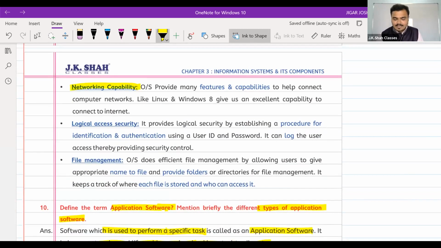Next one, networking capabilities. This provides many features and capabilities and helps to connect the computer to a network. In bracket, write it down: Internet access. Done. Yes, sir.